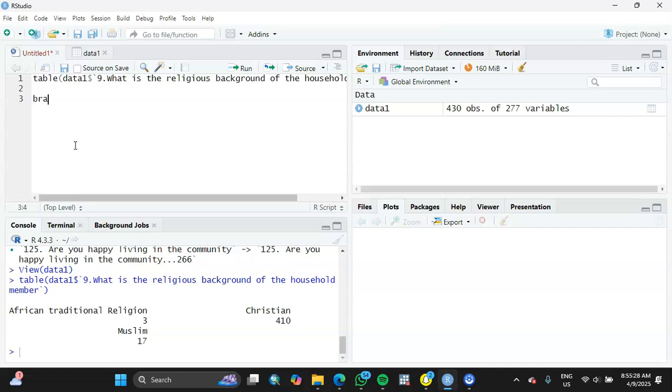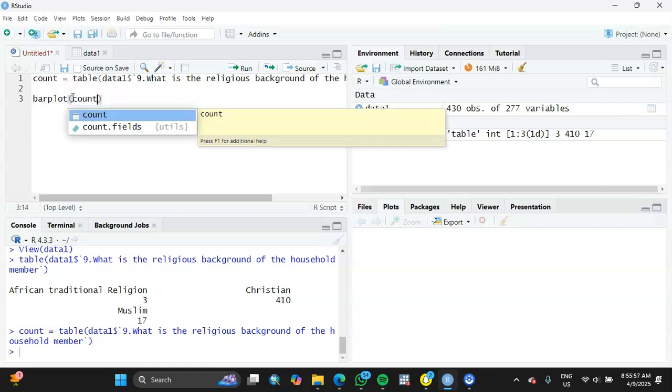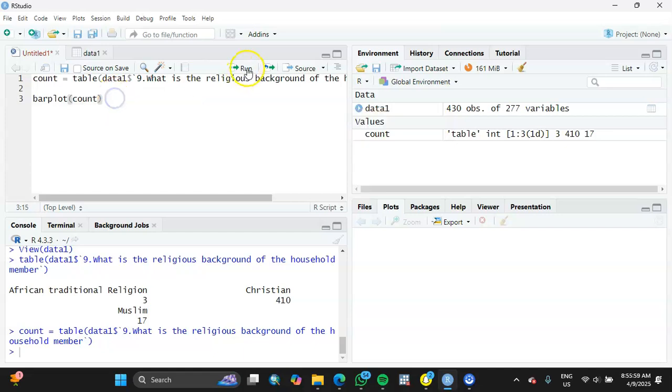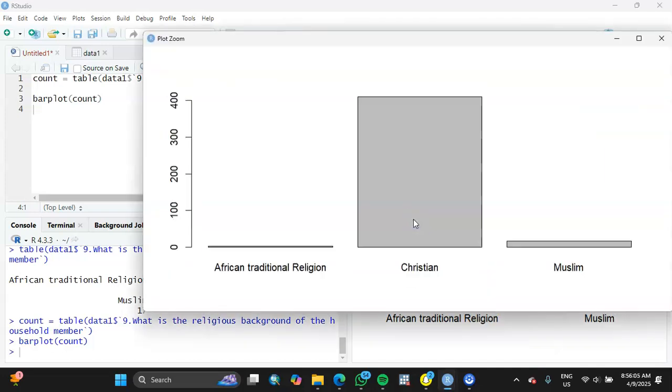So I would use the barplot function. Then I would have to type everything here again inside the bracket, which seems very lengthy. So I'm going to assign a variable name to everything in line one. Okay. So I'm going to assign it as count. I'm going to run that. Then I can simply come here and type count to represent everything. Okay. So when I run this, I have my bar plot.